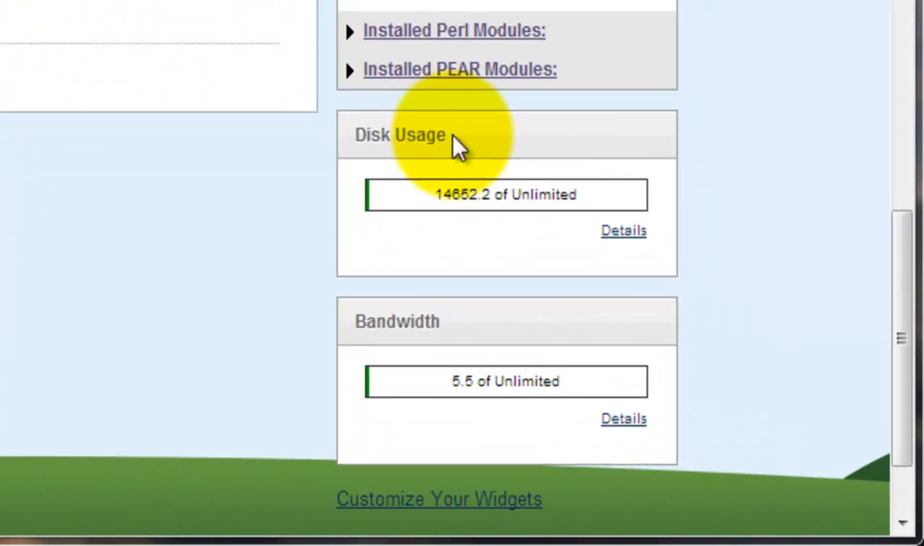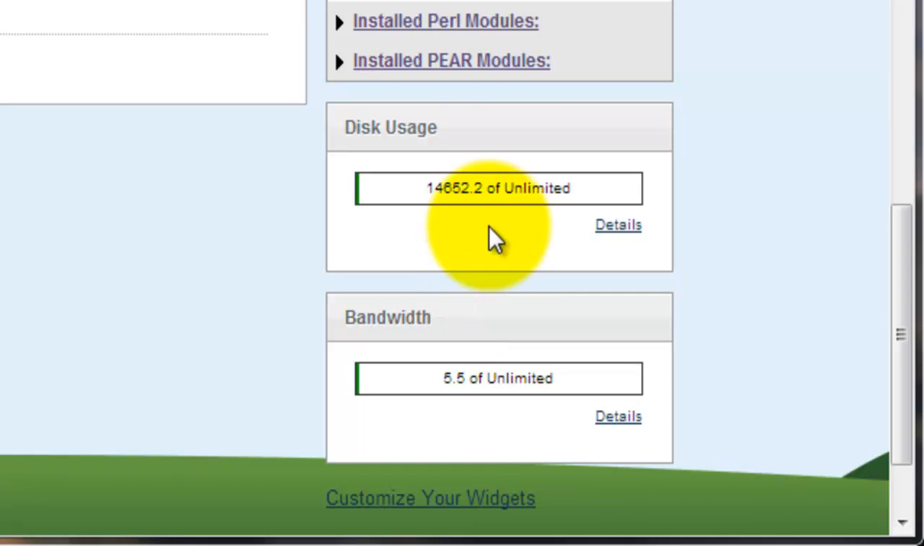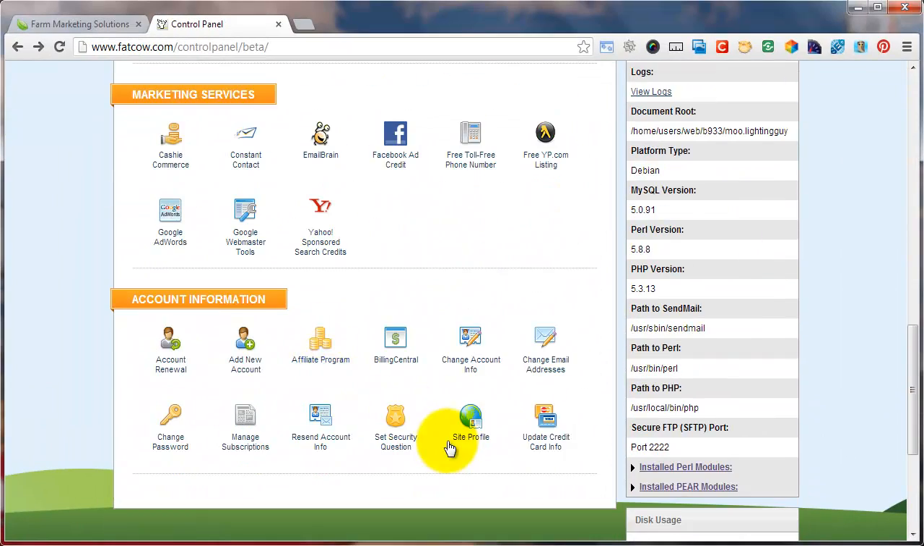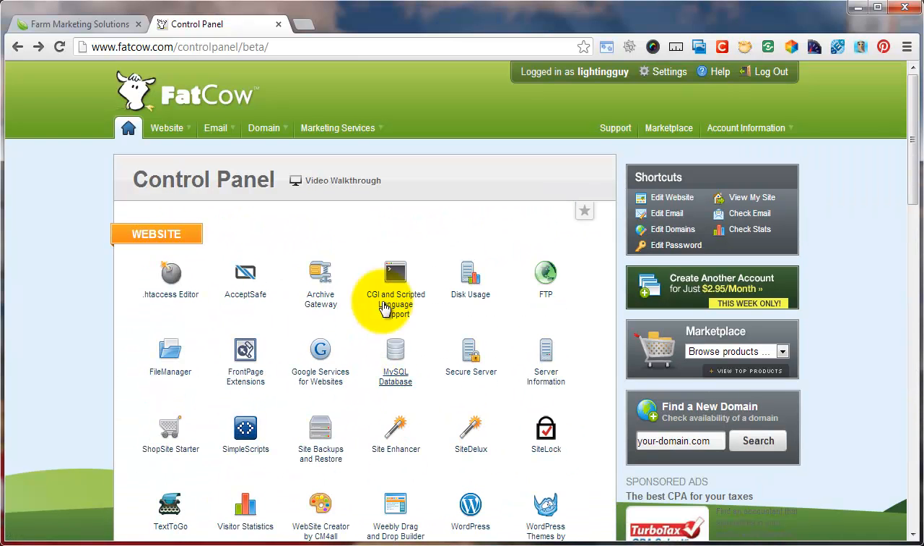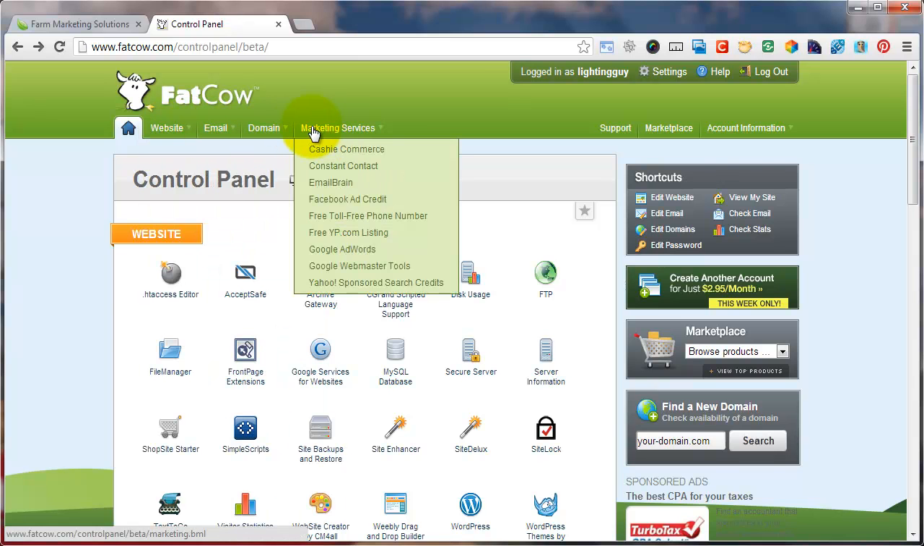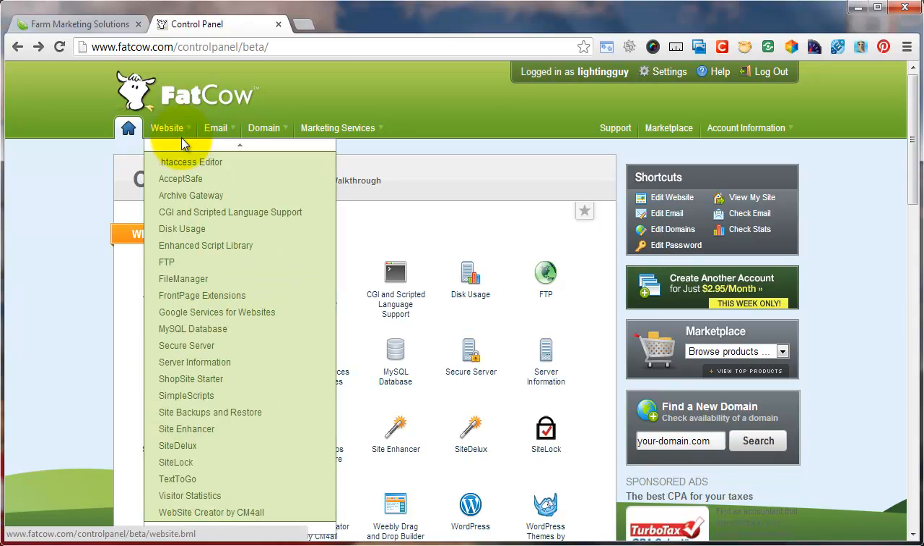Down on the right, you'll see the disk usage and bandwidth. Because I have unlimited disk usage and unlimited bandwidth, I don't know how they get a number, what percent of unlimited it is, but it has some useless numbers for me there. So there's all this information in an easy to access way. It's very visual. They have the icons. All that same information, if you're used to menus, is up at the top.